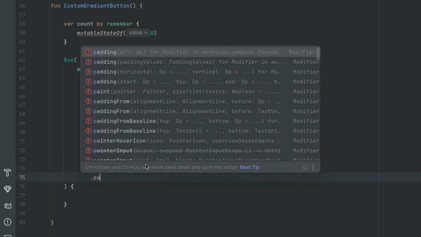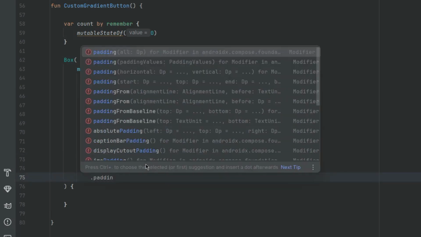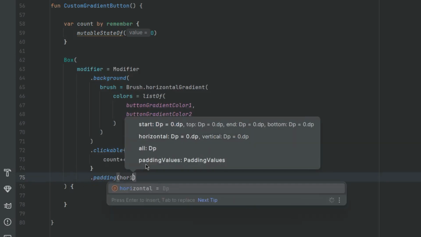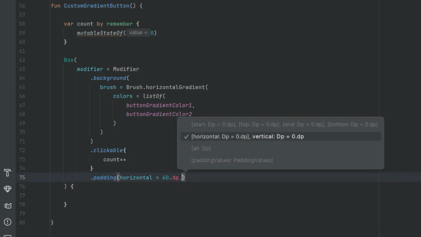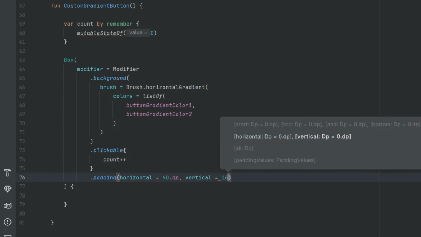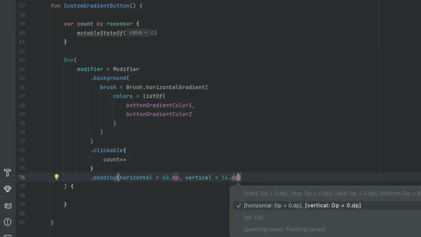Next, let's add some inner padding, horizontal. Let's set it to 60 dp. Import the dp, and vertical padding, let's set it to 16 dp. You can adjust these values as per your requirements.